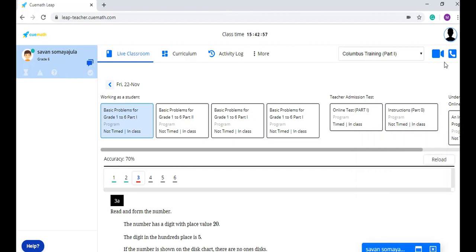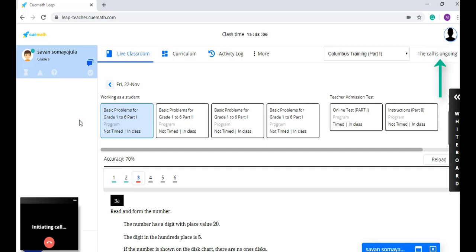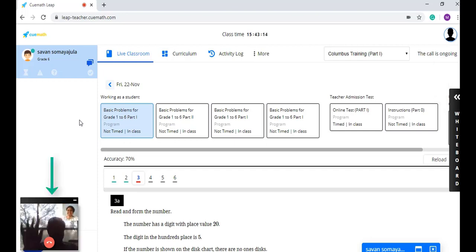Now let's see how the video call button works. Once you click on the video call button, you will see the call is ongoing option here, which replaces all the earlier icons. If the internet takes some time to load, you can wait. Once your call gets connected, you can see this small video screen here at the bottom left.